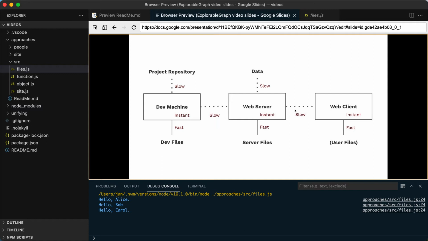If your code is running on one of these machines, say your dev machine, then it can access information in memory on that same machine very, very quickly, essentially instantly. There's almost no latency. If your code needs to read or write files on that same machine, so local files, that operation is still pretty fast, but it's going to be slower than reading or writing memory.